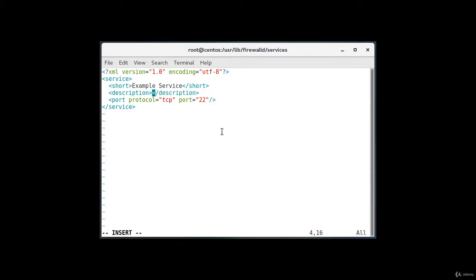Okay. Press I to insert and then type in, this is just an example service. It probably shouldn't be used on a real system.